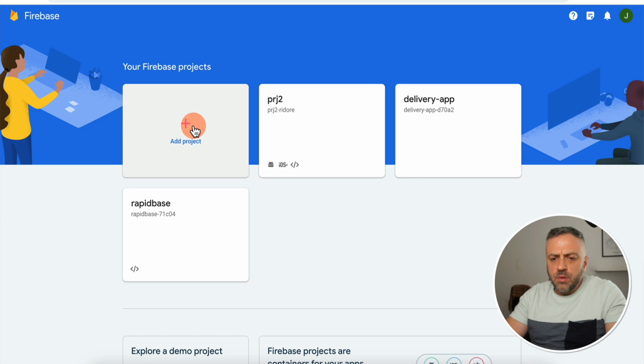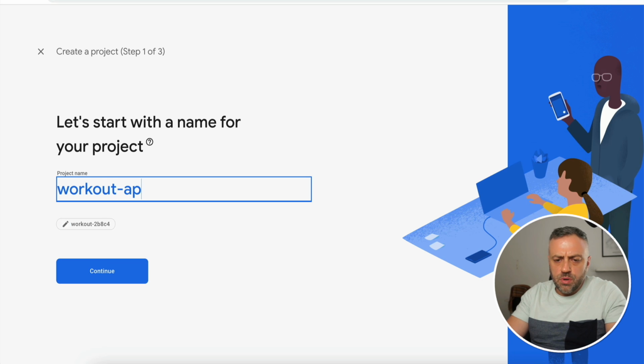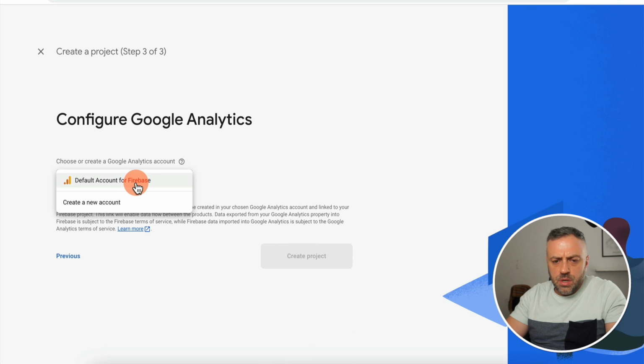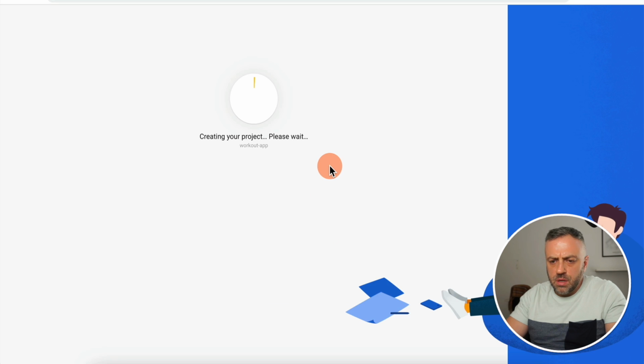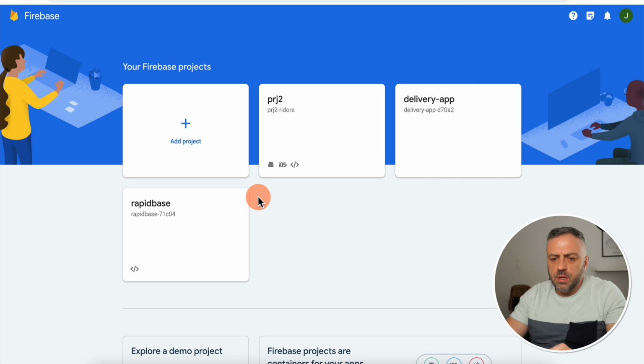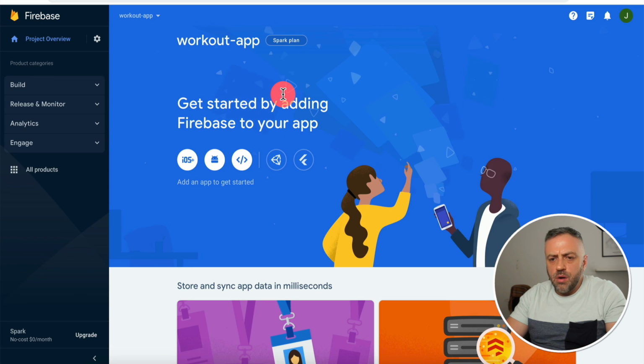So I'm going to go ahead and create a brand new project right here. We're going to call this workout app. Click continue. Click continue. Here I'm just going to select my default account, create project, and now we're going to wait a few moments for this project to be created. All right, so it says here that the project is now ready. Click continue, and we are being redirected to our new project's dashboard.